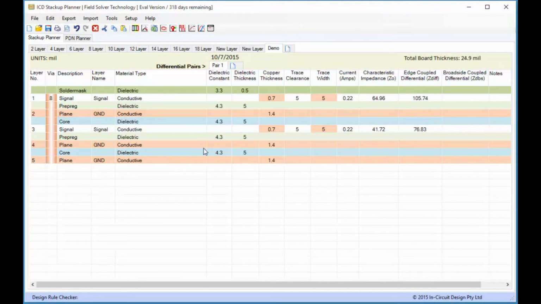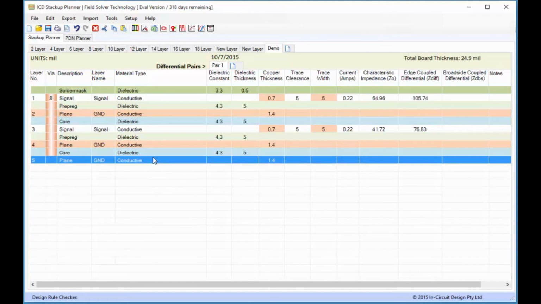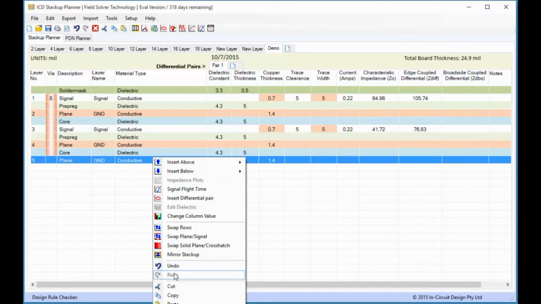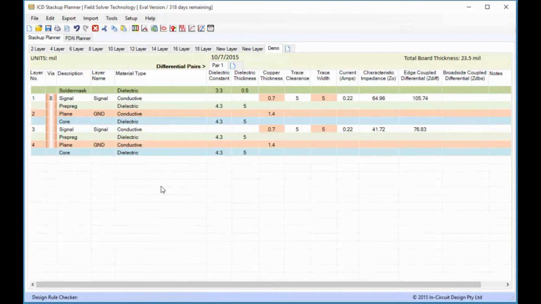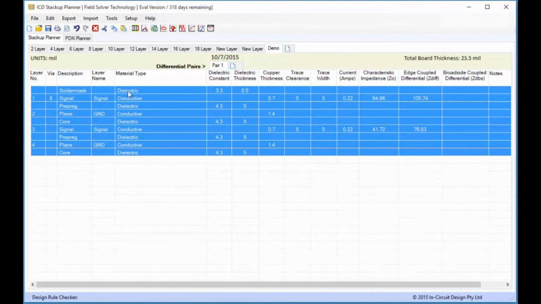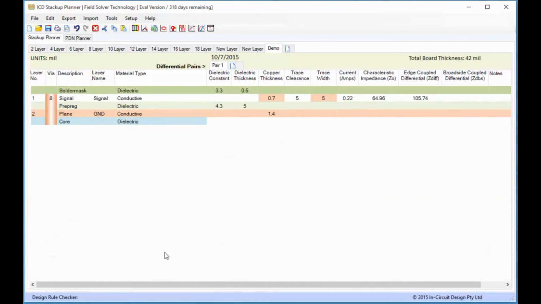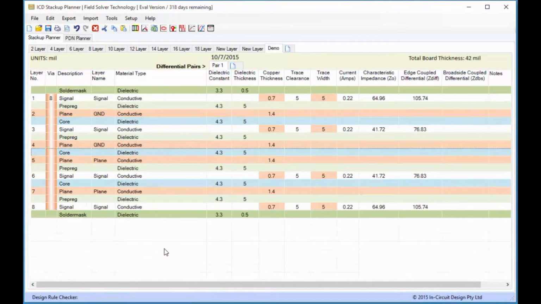Now, I'm going to cheat here a little bit, but it's the power of the tool. Obviously, I can continue to draw the same thing down here by right-clicking and inserting below. But what I'm going to do here is take this one and cut it. I could also do an undo as well. The reason I'm going to do that is I'm going to use a mirror feature here. So I'm going to click, hold down my Shift key, and click on the top and the bottom here so that I can select all of these. I'm going to right-click and mirror the stackup. And now I have a complete mirror here, and now I have my 8-layer board done.